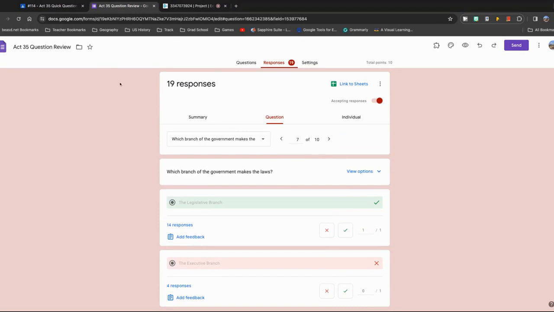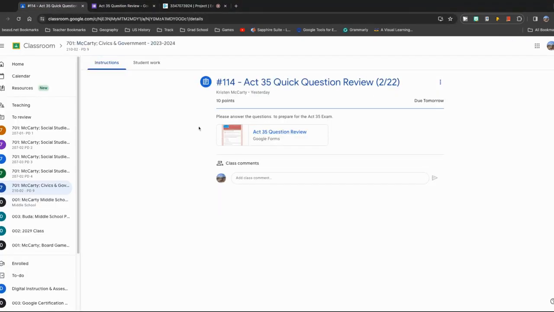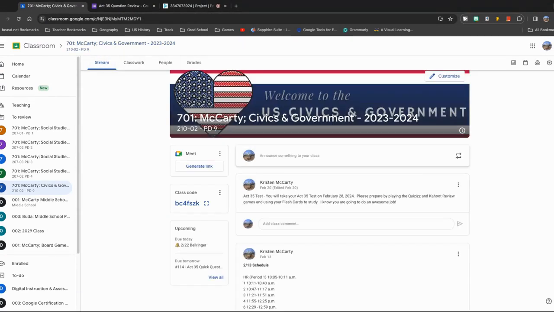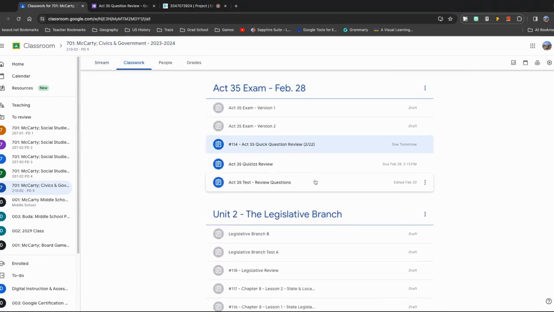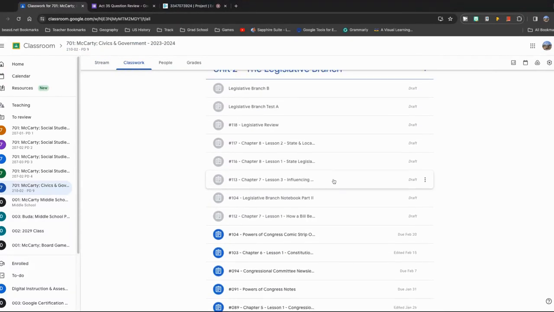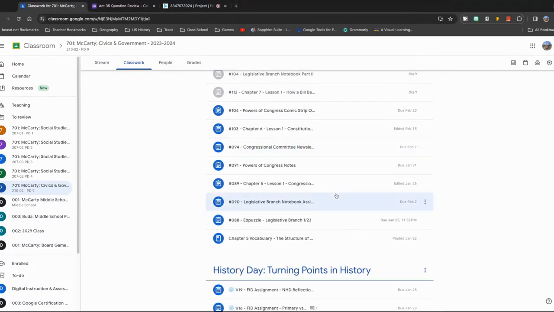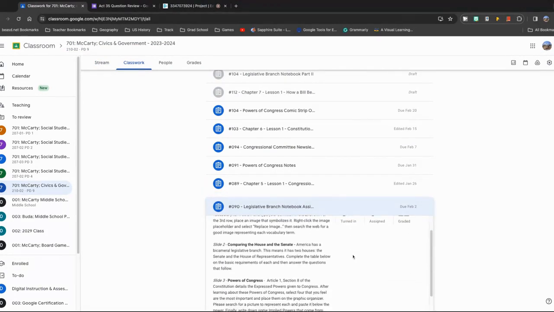So it's a great way to see how my students did with a Google Form, and it also grades for you, so it's very quick and easy to take care of. And I go back to my classwork. Another assignment that I had my students do was at the beginning of the unit. One of the first things they did is this Google Notebook assignment.